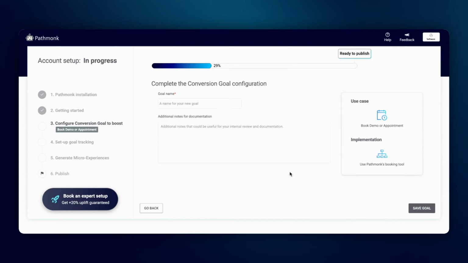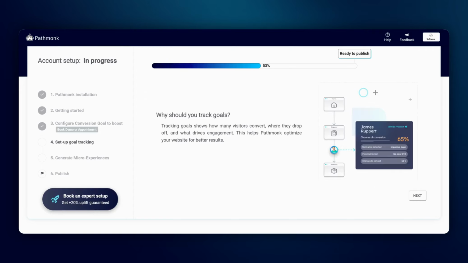Once you've chosen how you'd like to handle your conversion goal, give it a clear name, something that helps you recognize it at a glance later on. You can also add internal notes here for documentation purposes. Once everything looks good, click Save Goal to move on.